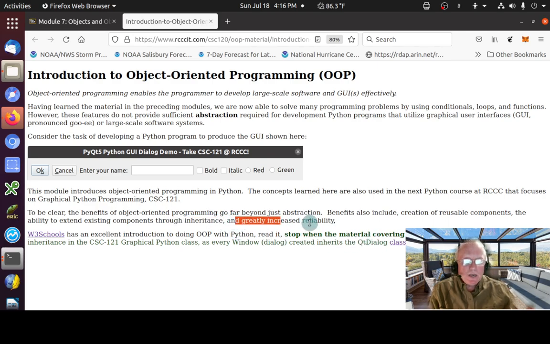And as you can see here, greatly increased reliability of our programs because we're not in there monkeying with the code that says what a push button looks like and all the things that it can do. We just bring a push button object into existence and we use it. So we're not in there messing with the code that tells Python how to make one of these things. So that makes our program much more reliable.